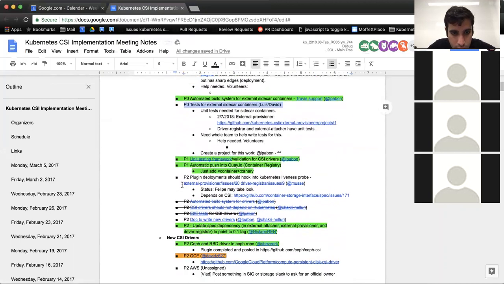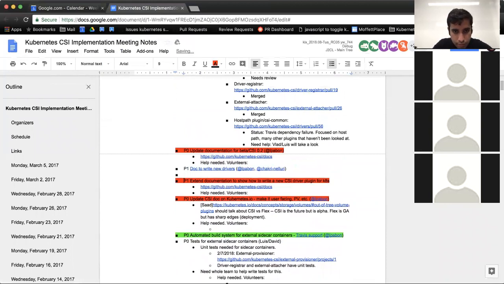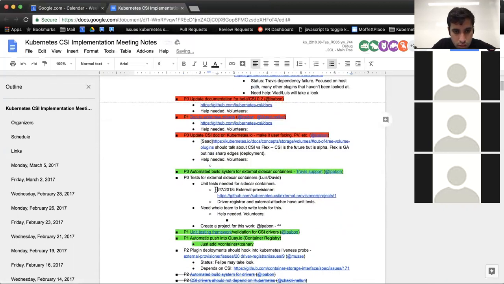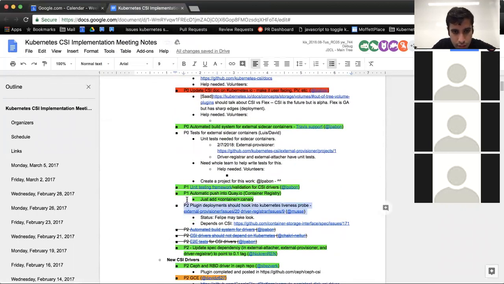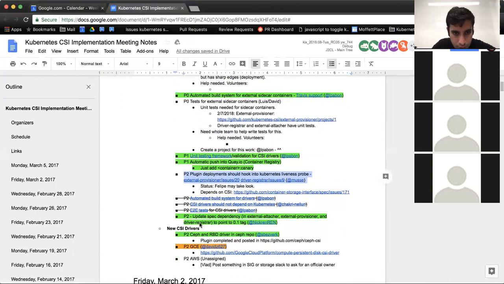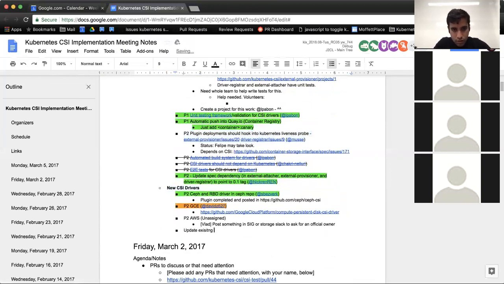And let's see here. Docs, actually, we already have docs to write new. And it was assigned to Chakri. I'm just going to change the priority on that then. Then we've got testing, plugin deployment should hook into Kubernetes liveness probe. That's pretty low priority. I don't know if Pietro, doesn't look like Pietro's on the line for an update there. And then finally, I think the existing CSI drivers need to be updated. I think a lot of the work done here was by Chakri and his team last quarter.